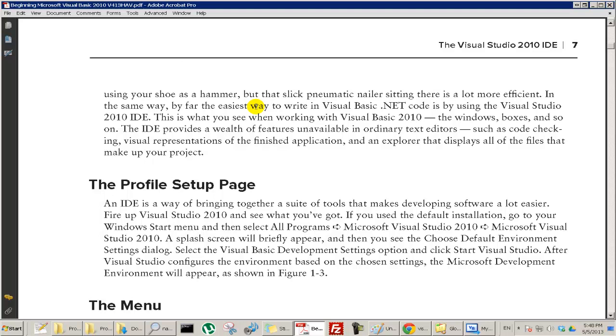In the same way, by far the easier way to write Visual Basic.net code is using the Visual Studio 2010 IDE. So remember, IDE stands for Integrated Development Environment. It's just a fancy word meaning it has lots of tools. They're all integrated into one environment, into one location for developing. So that's what Visual Studio is.